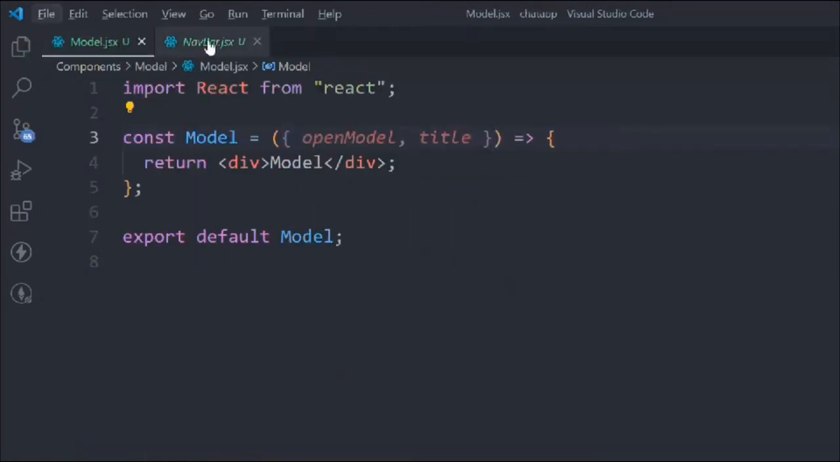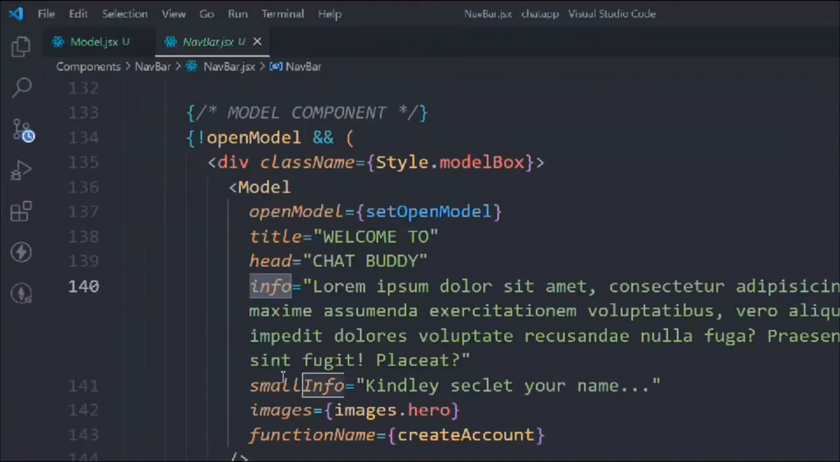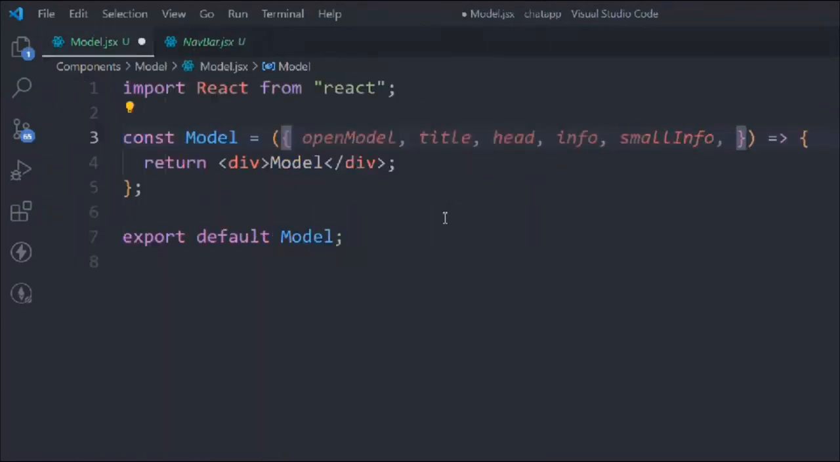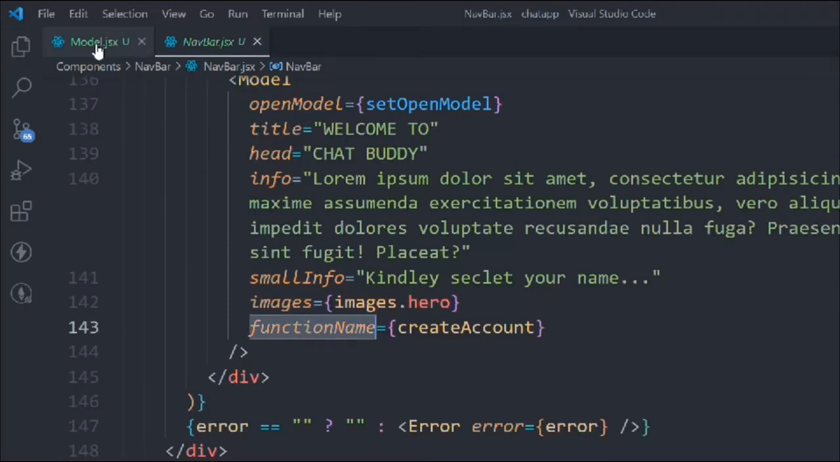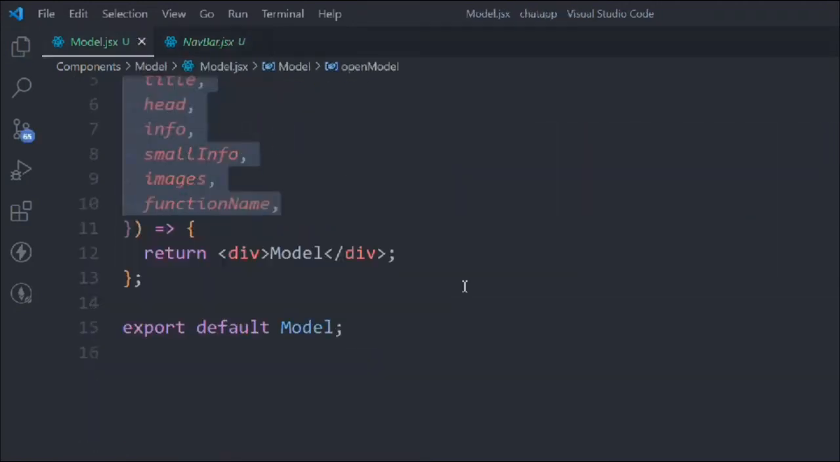So let me do it very quickly. Head, info, so these are all the props we have here.